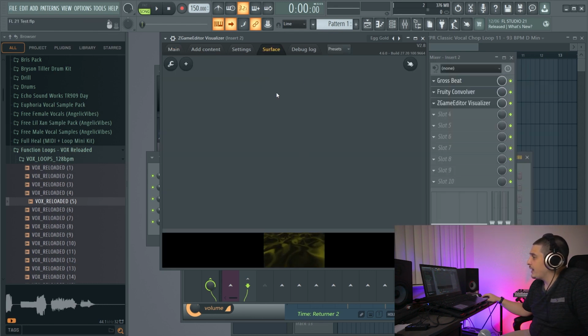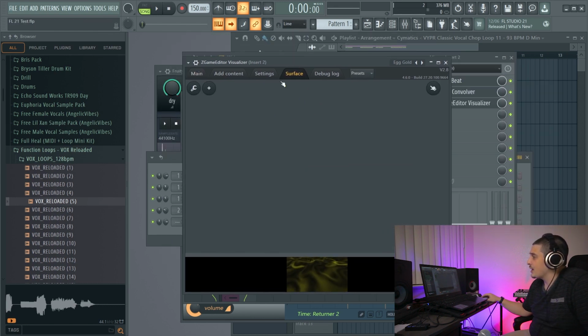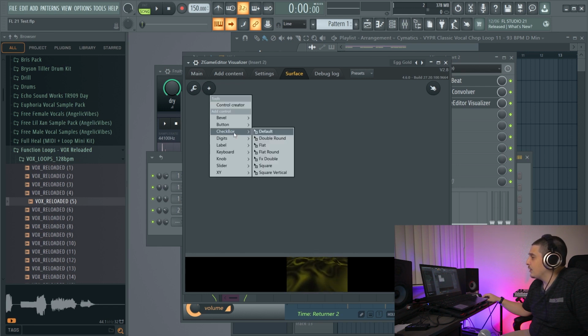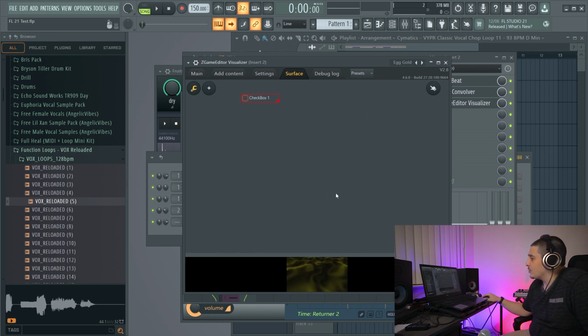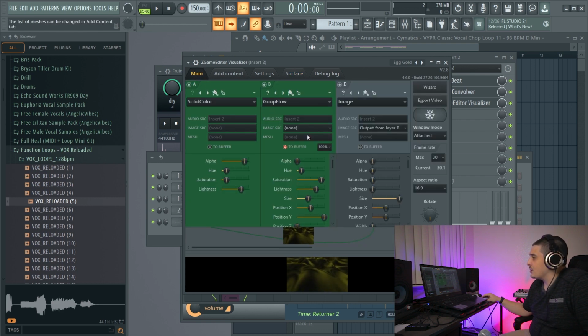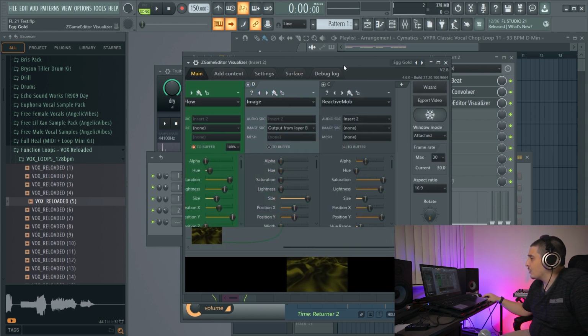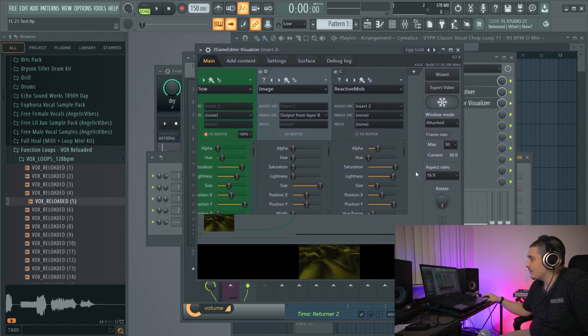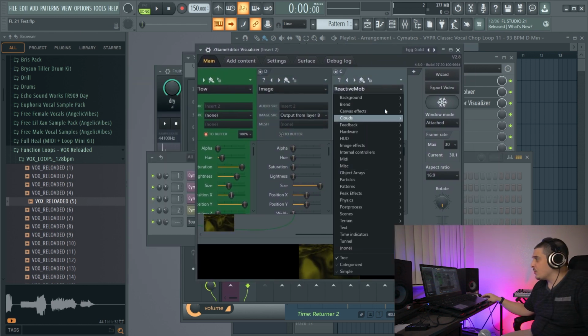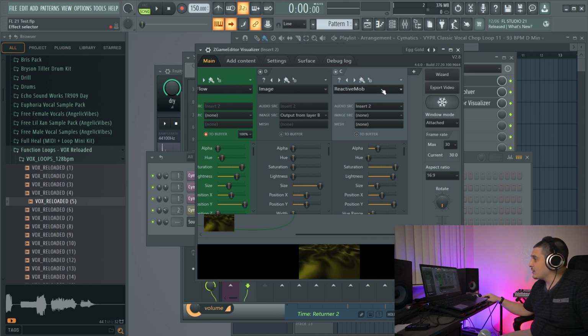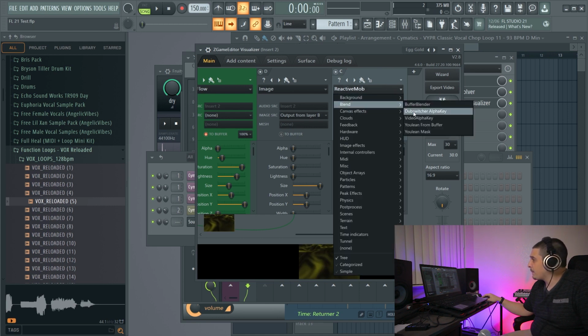Something else new and cool we have is our little surface tab here, which is like Patcher, where we can actually build our own little graphical user interface and save that as a preset to modulate and use for our Z-Game Editor Visualizer. Z-Game also includes one more new effect. If you want to go find it, it's called Dub Switcher Alpha Key right here.